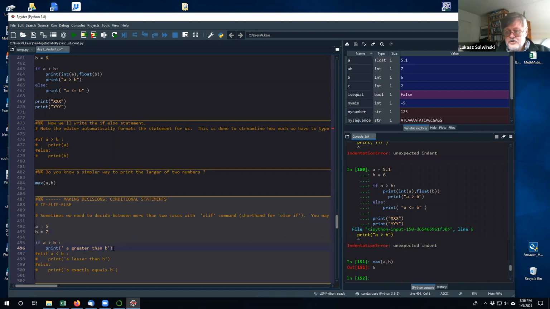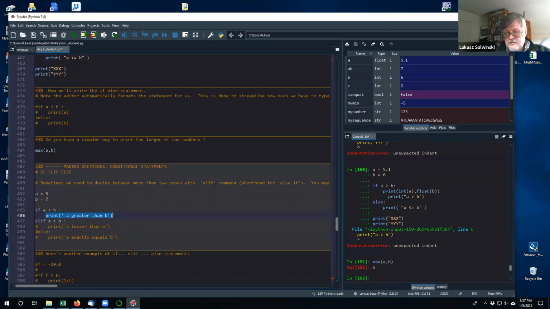But we might want to check if the opposite is the case, if B is greater than A, or A is lesser than B. To do this we can have a series of conditionals, but apart from the first one that uses if, all the consecutive ones are using elif. This is an abbreviation of else if. So if A is greater than B, run the indented block and terminate execution of the conditional.